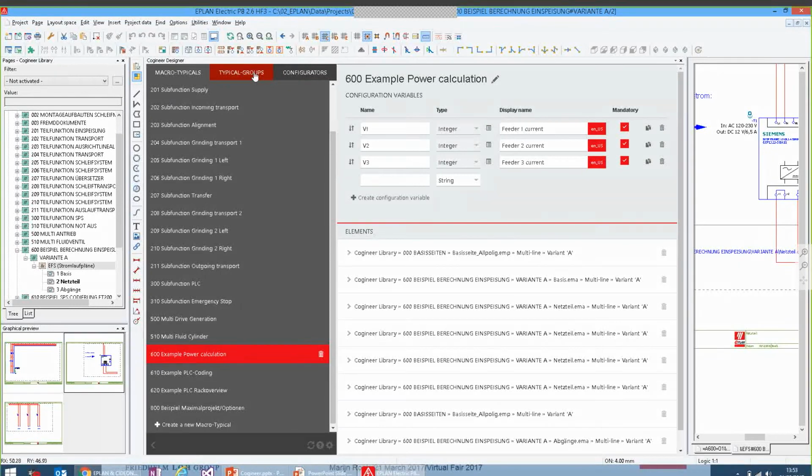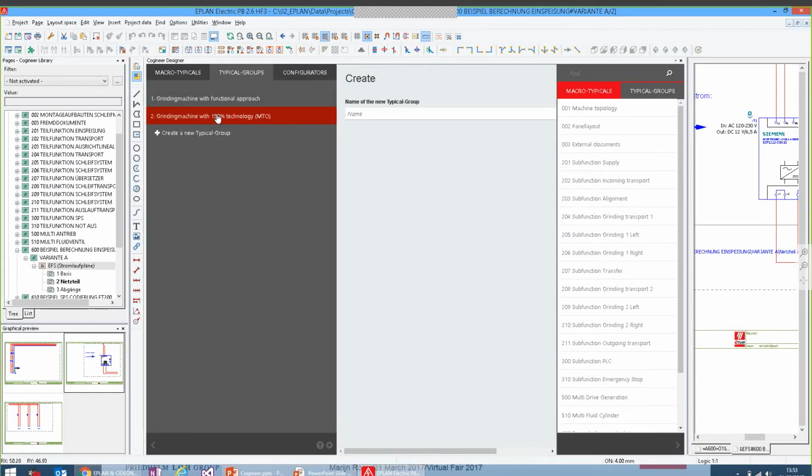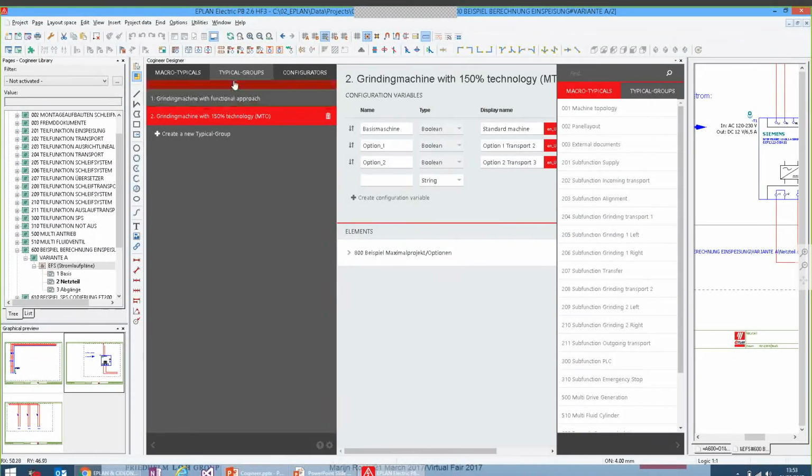And then we also have another level which we will have here, our grinding machine. And this is in a typical group, so we can also store macro typicals in a typical group. So this is just a level in between our configurator and our macro typical.